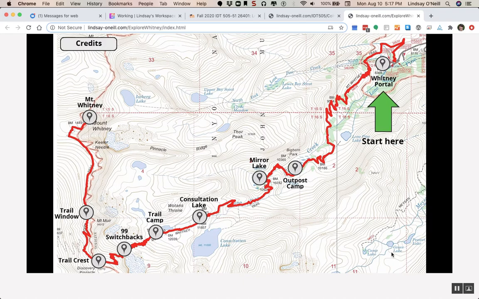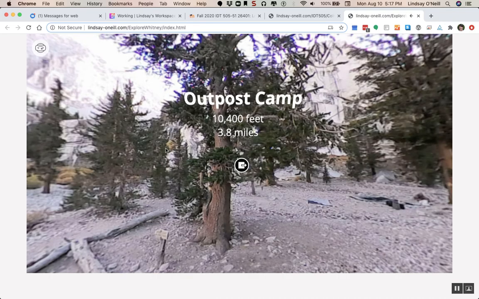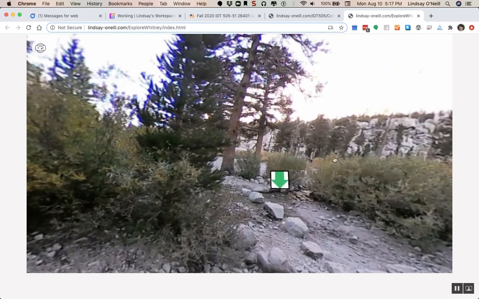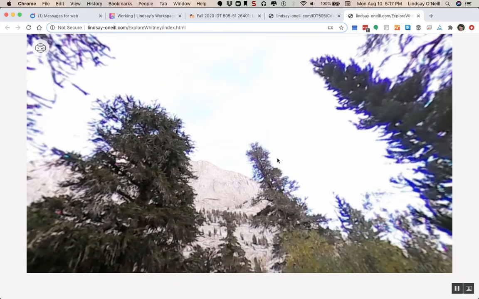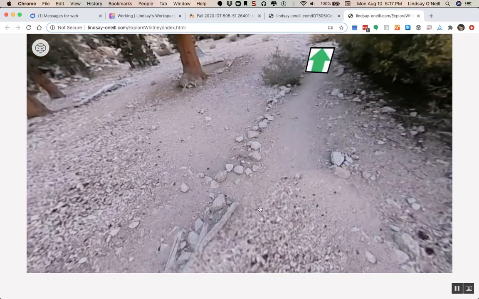Now, this is built to be used on a computer. You could use this on your phone as well. The idea was I wanted to build something where you experience the trail through 360 images as you hike it. So this is one of the first places you encounter on the trail. Again, notice I used a cheap 360 camera, but this is an example of a 360 image from a spot on the trail.